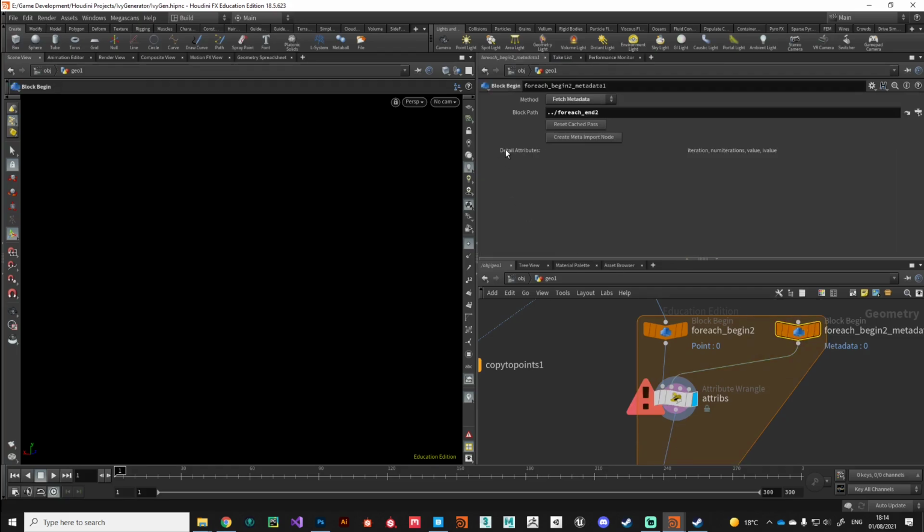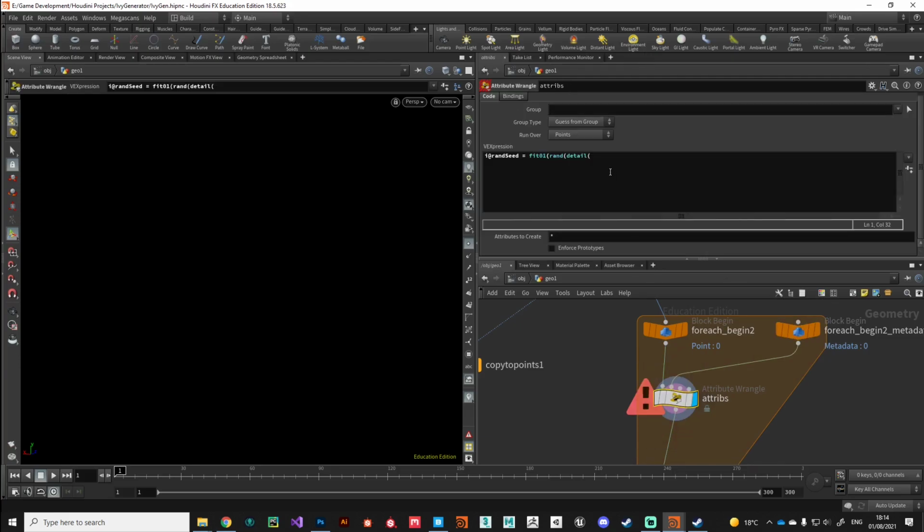Just to remind you, it's telling us on the metadata node that it's creating detail attributes called iteration. So we need to reference that in our wrangle node. We can tell it which input to look for, which is input 1. Remember, this is the 0 index, and this is the first index. The attribute that we're interested in is called iteration, and then it's just the 0 index of that. Then we can close that expression. So that now is grabbing that iteration value from the metadata node.